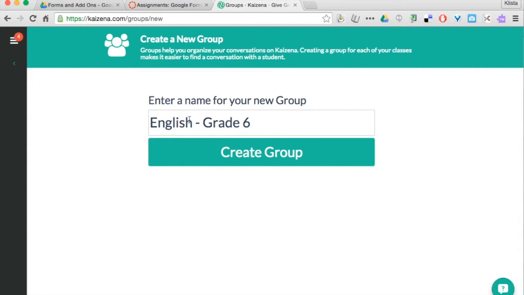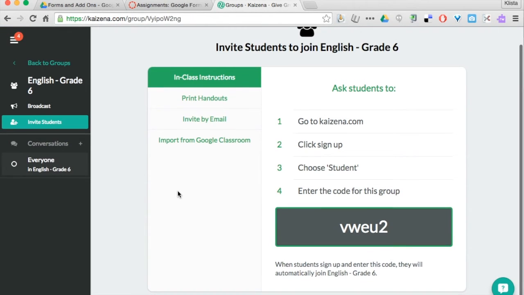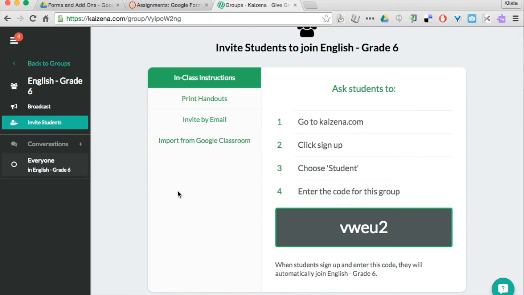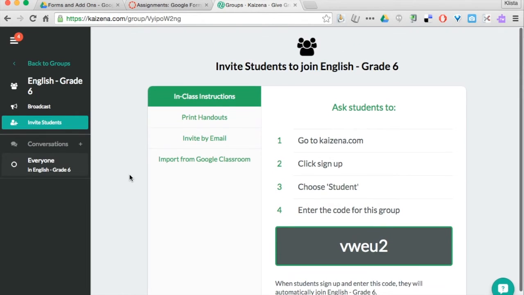Now, maybe I want to change this to English first hour or ELA first hour or whatever. I can do that here if I want to just by typing on that. I'm going to leave it as it is. Click Create Group. All right, now it gives me this code to give to my students. My students are going to use this in a little bit whenever they create their accounts, and I've written that down. Now I can print handouts that tell them what to do, I can invite them by email, or I can send this to Google Classroom if I want. Okay. So as far as the teacher goes, this is all I have to do right now.